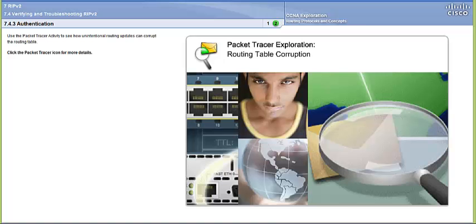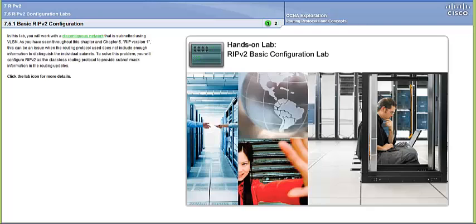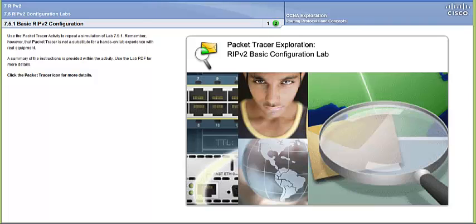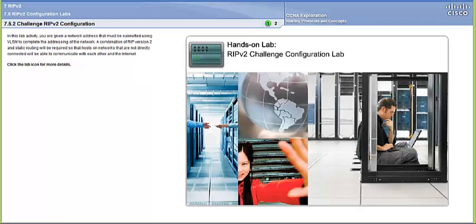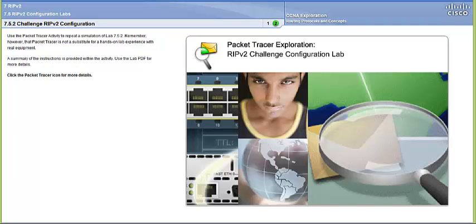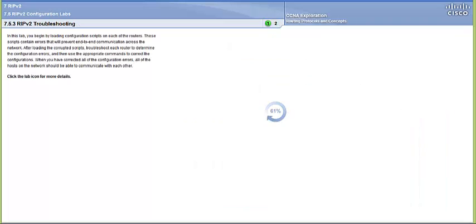There is a Packet Tracer you can attempt if you like. I don't have any Packet Tracers assigned for Chapter 7. You will need to do the basic RIPv2 configuration. In the lab you will work with a discontiguous network that's subnetted using VLSM. You can also do it in Packet Tracer, but I will not accept the Packet Tracer file itself. I need for you to do them in NetLabs. You have the challenge RIPv2 configuration that you're going to do in NetLabs or Live Labs. And again, there's a Packet Tracer if you want to practice on it. Same goes for the troubleshooting.